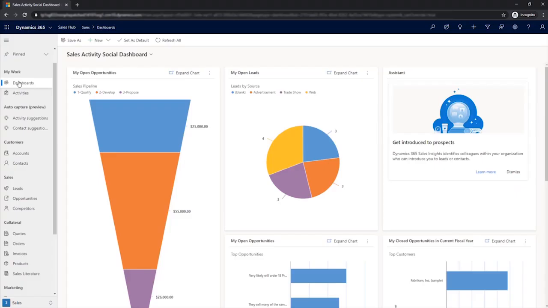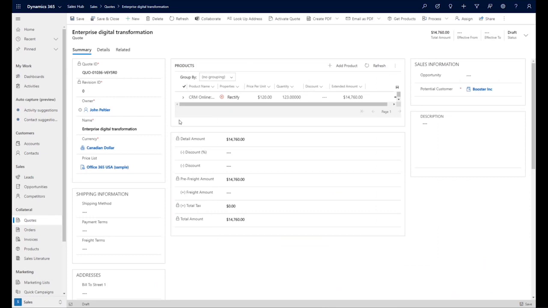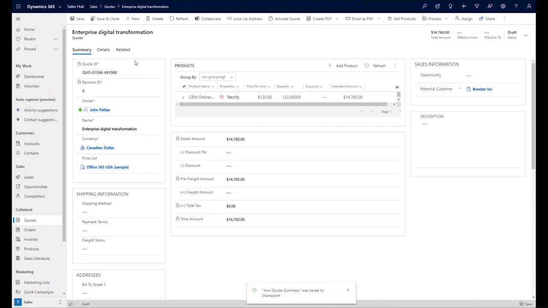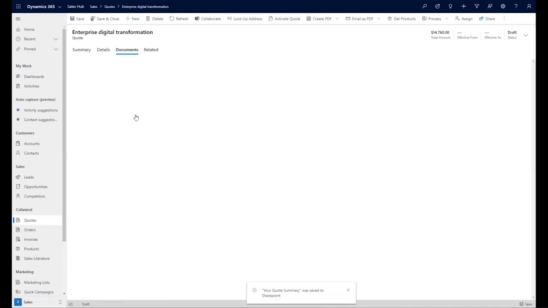Another area of simplification is the ability to save documents as PDFs on your sales tenant or to SharePoint. You no longer have to download the PDF to your local device and then store it. When you're viewing your quote or any of the entities that you've selected to have this feature, select Create PDF, select the template, and here you see the new option where you decide whether to store your PDF in SharePoint, your tenant, or download it. If you select Save, it's stored in the SharePoint location associated with this record. So, when we go to the related documents, we can see our quote summary.